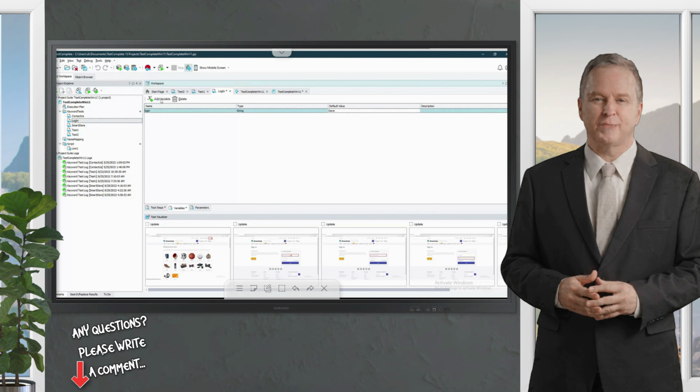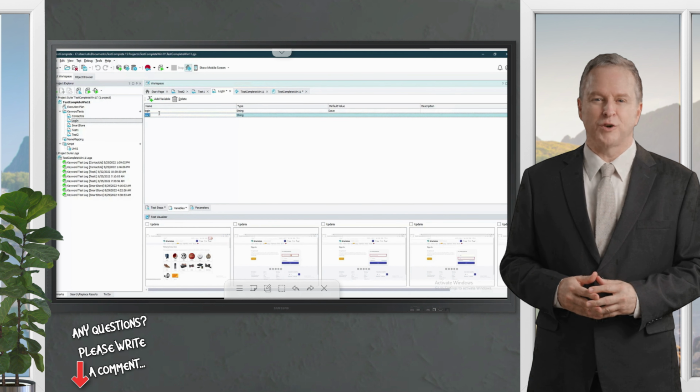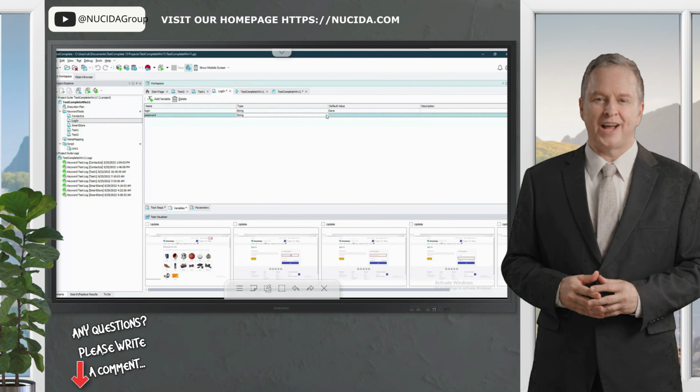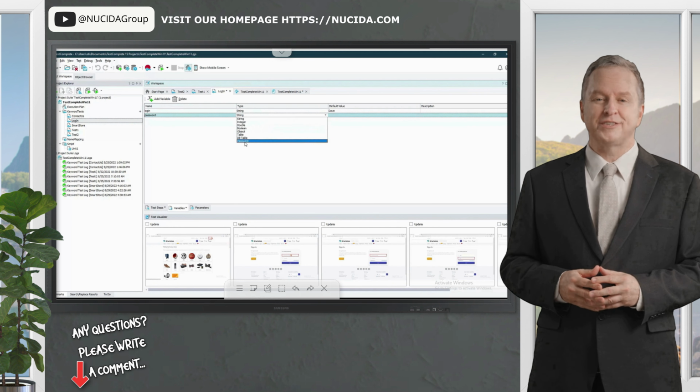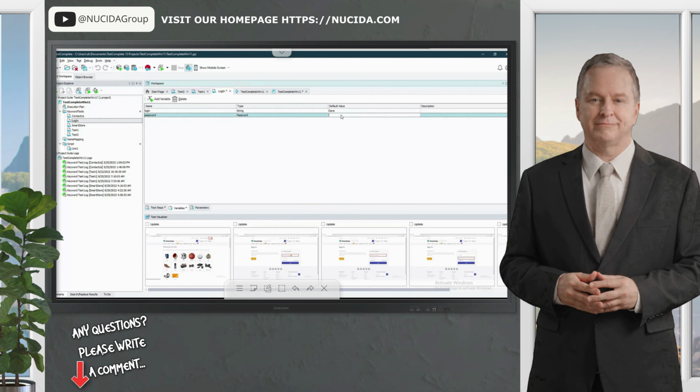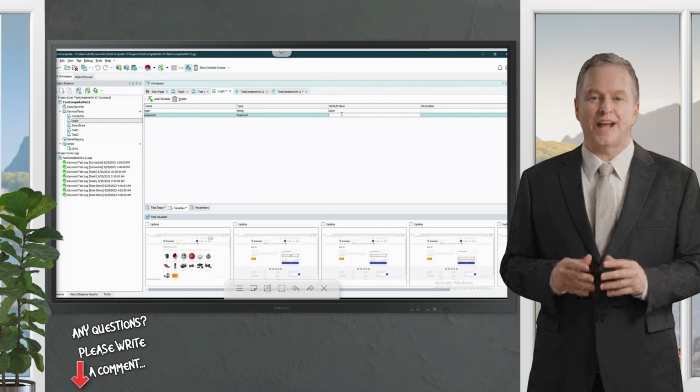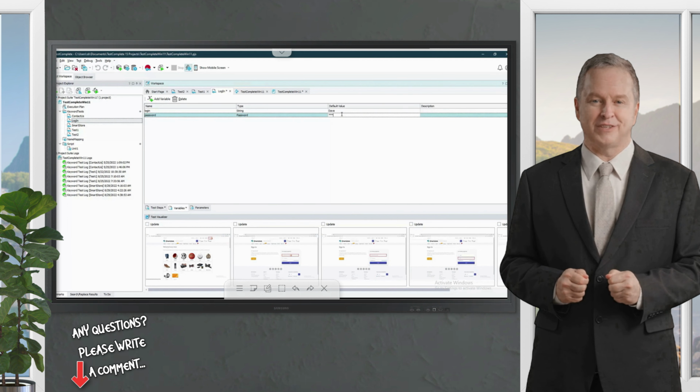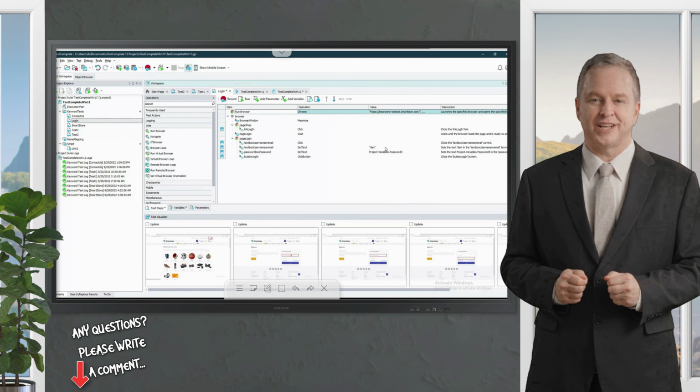I changed the variable name. We're also going to add a second variable here for our password, and in this case, we're going to set our type as a password variable. And when we do that and enter our password, you can see that it is encrypted. Now that we've created our variables, we can add them to our keyword test.